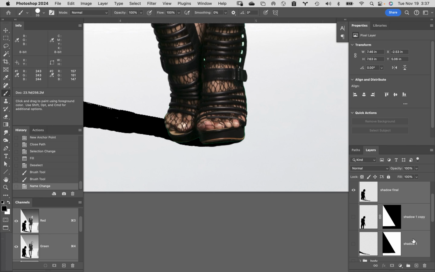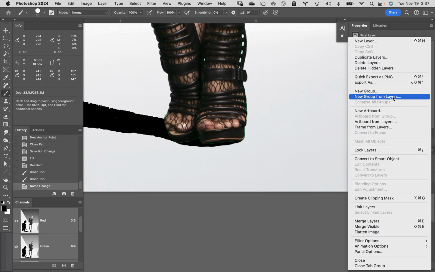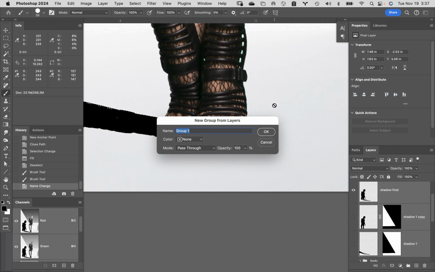So with all three of those layers selected, up to the little hamburger to the right of the layers palette, click on the drop down menu and say New Group from Layers. The reason I do this is that this will open up a dialog box and allow you to name it, and I'm going to call it Shadows.